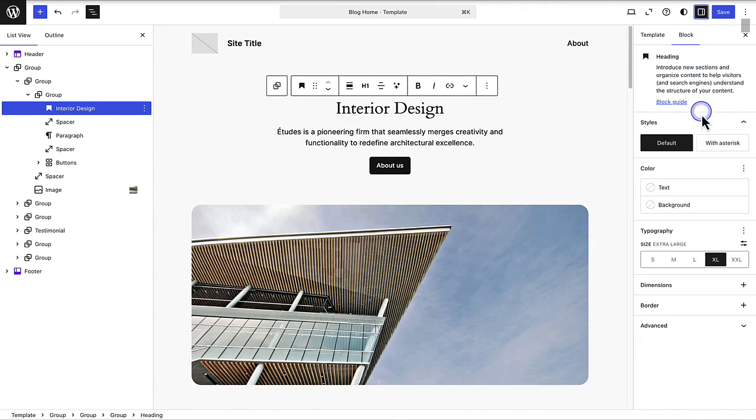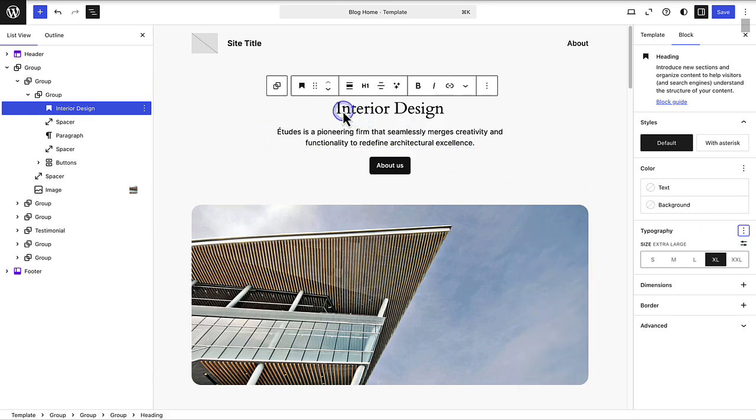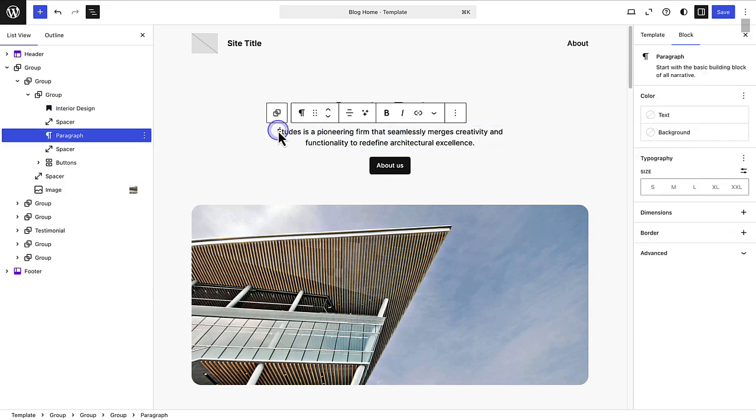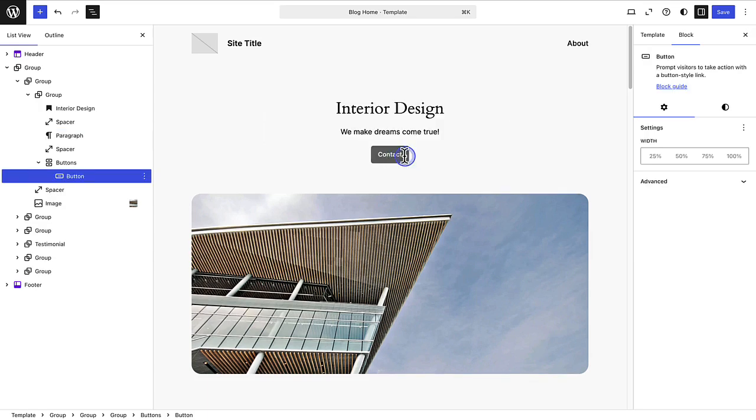Here, you can change the color of your text. And when you click on the 3 vertical dots next to typography, you can update the font size, style, etc. When you select the text, you can also use the block toolbar to perform other actions. You can add emphasis by using bold, italic, or even link formatting. Then we can go ahead and change other text areas as well. In this example, I will update the paragraph block as well as the buttons block or call to action.